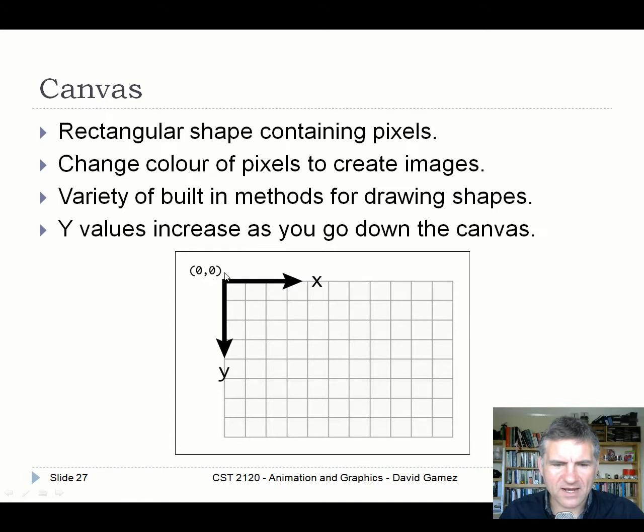Okay, so one thing to be aware about canvases is they start at 0, 0 in the top left corner, and the Y values increase as you go down the page, not as you go up the page. So in a regular graph, Y increases as you go up. With a canvas, it increases as you go down, just like the coordinate system in CSS more generally, yeah?